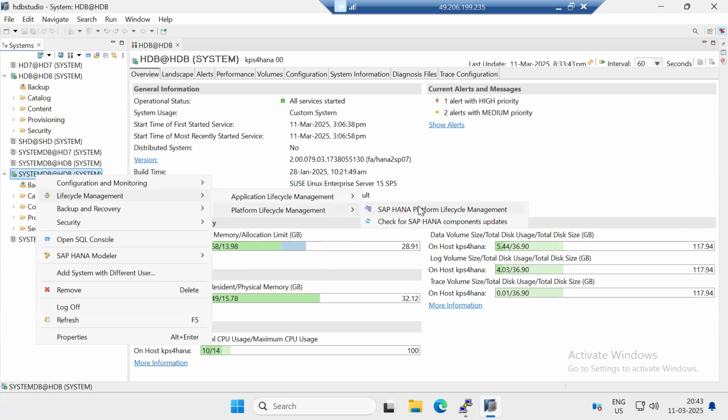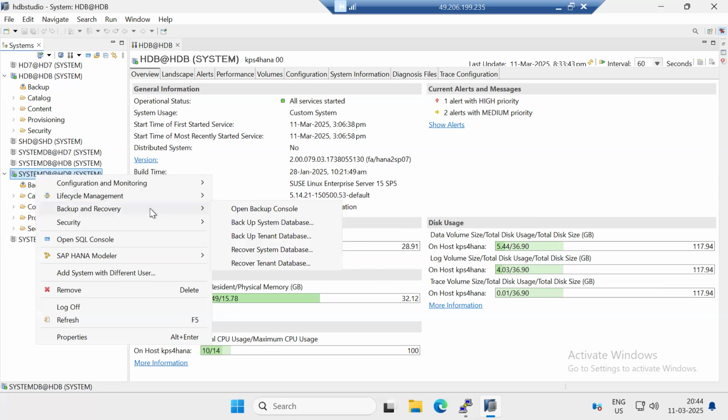Suppose you want to update the HANA components, some HANA-related components and package add-ons and plugins, then you can use this configuration. So on lifecycle management and updates and everything, we can see it here, right? Application lifecycle management and platform lifecycle management here, right? So that is the one.